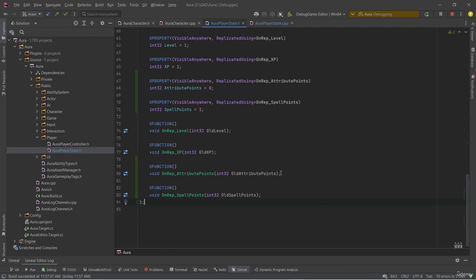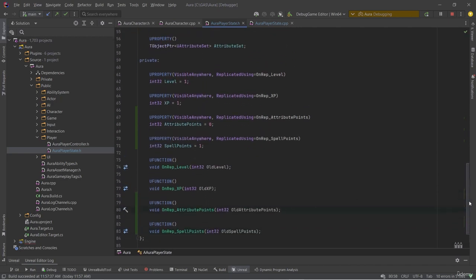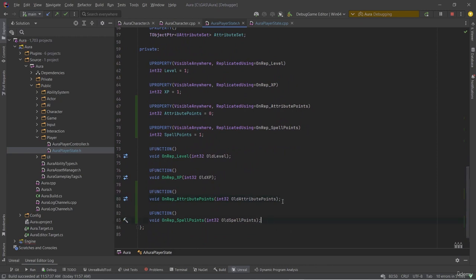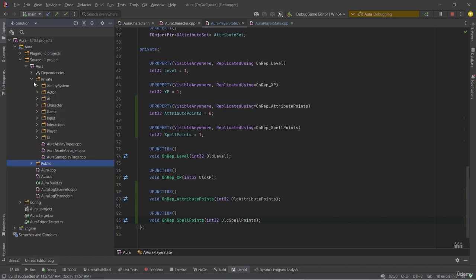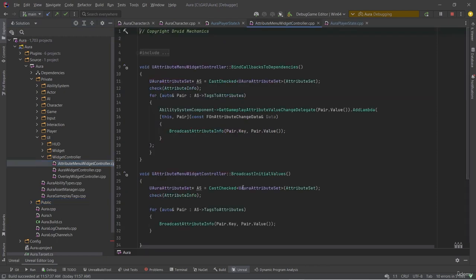And with that, we're now broadcasting when our spell points change. We just need to listen for these in our widget controller and handle it there. So I'm going to go into UI, and I actually think I'll go straight to the private folder into AttributeMenuWidgetController.cpp. Now here in the attribute menu, we haven't actually bound anything to our player state.